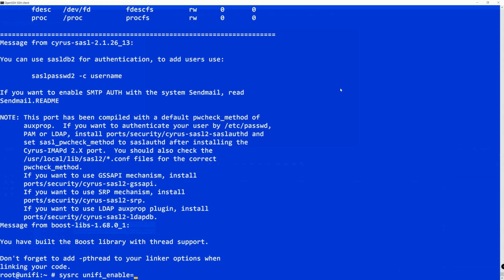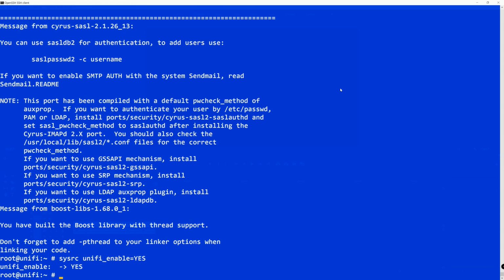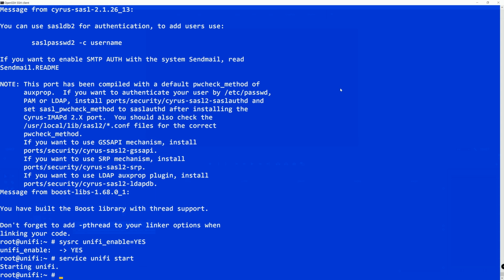Enable equals yes. All right, so it means that when the system boots up, it's going to start the UniFi jail at the same time. And now we're going to start the UniFi service. So service unifi start, starting UniFi. All right, so that's it. We should be done with the command prompt.